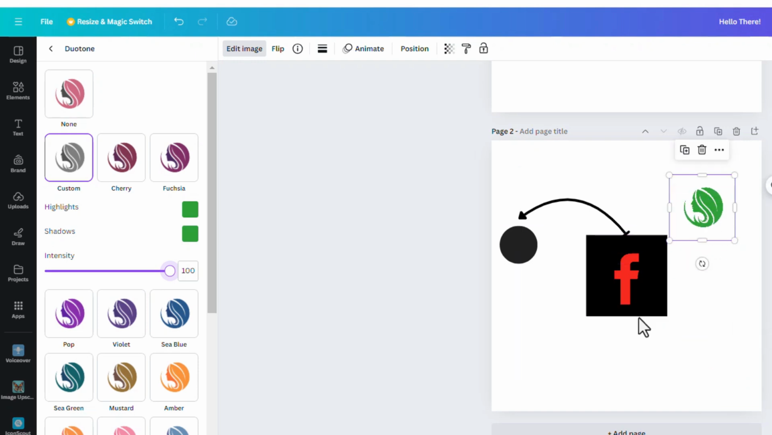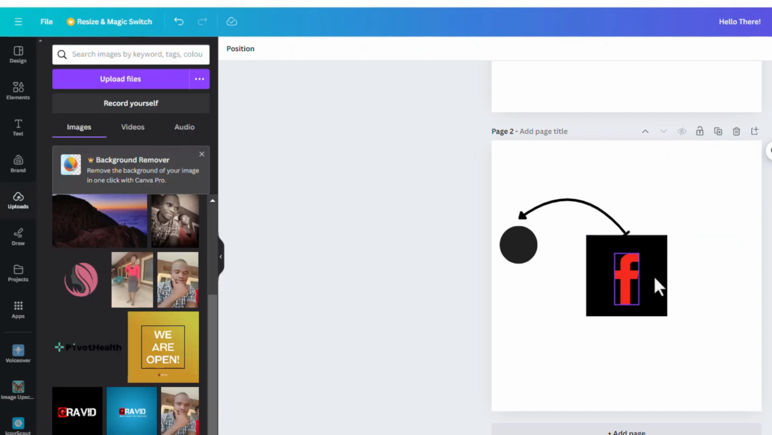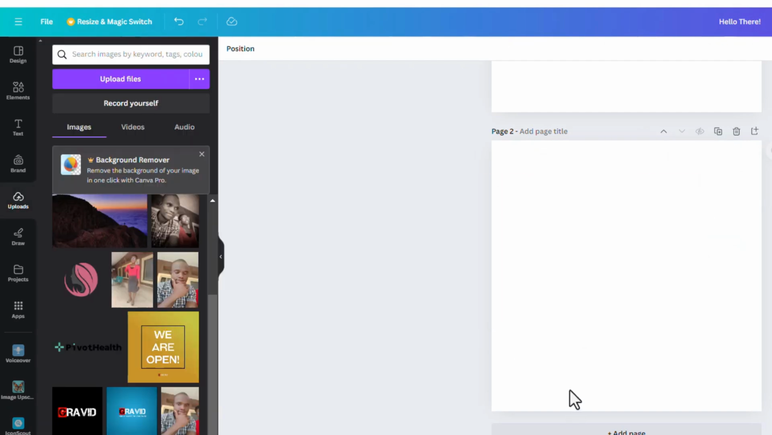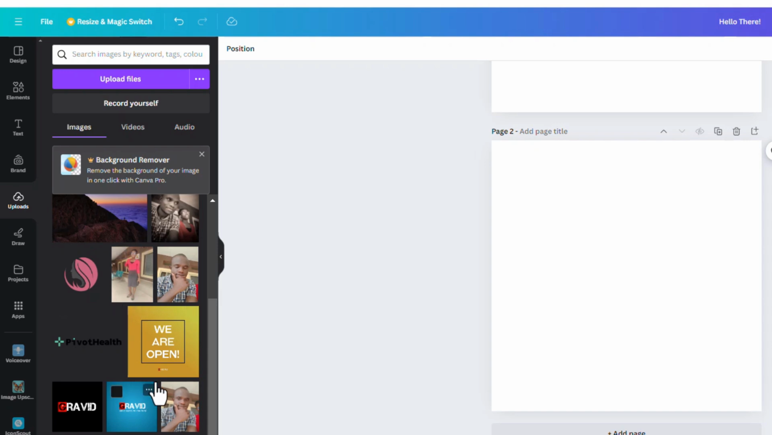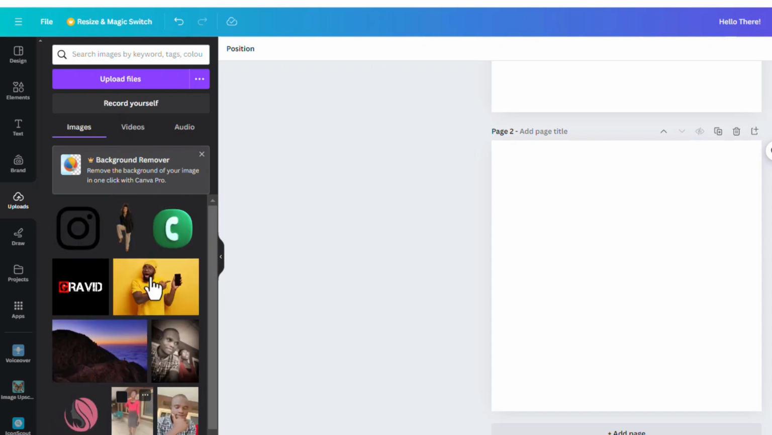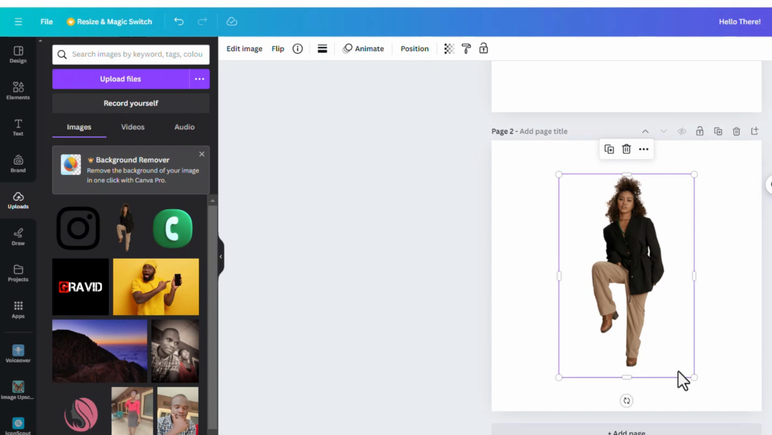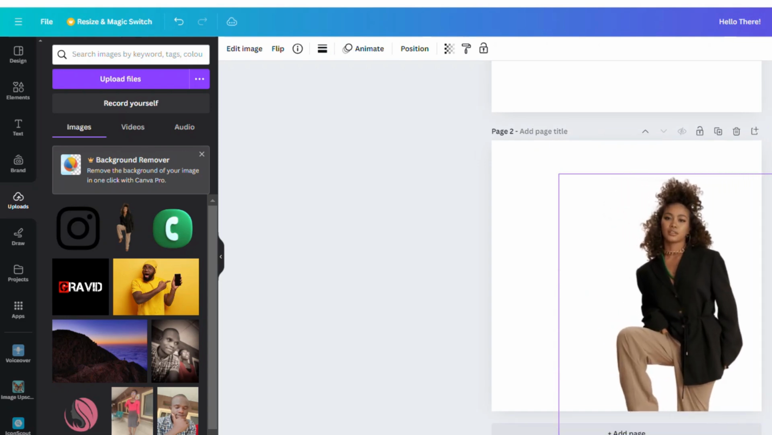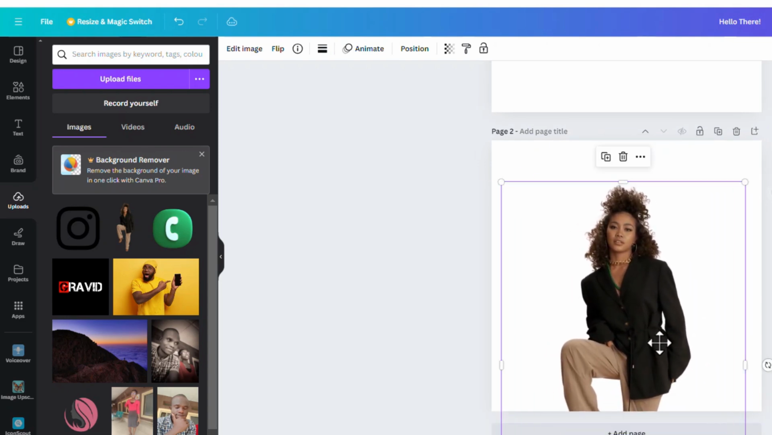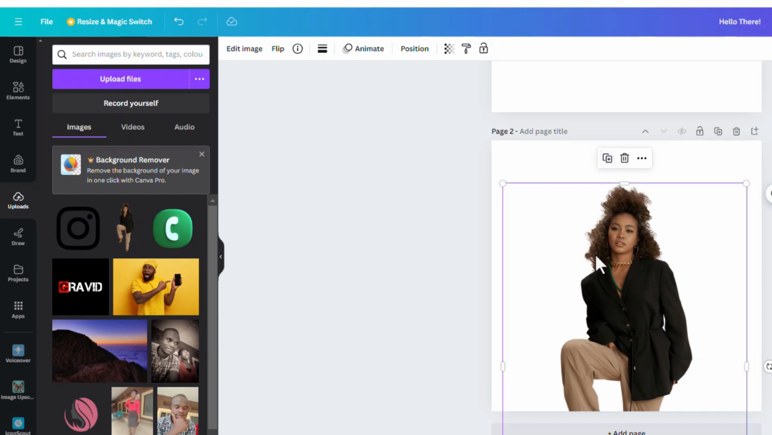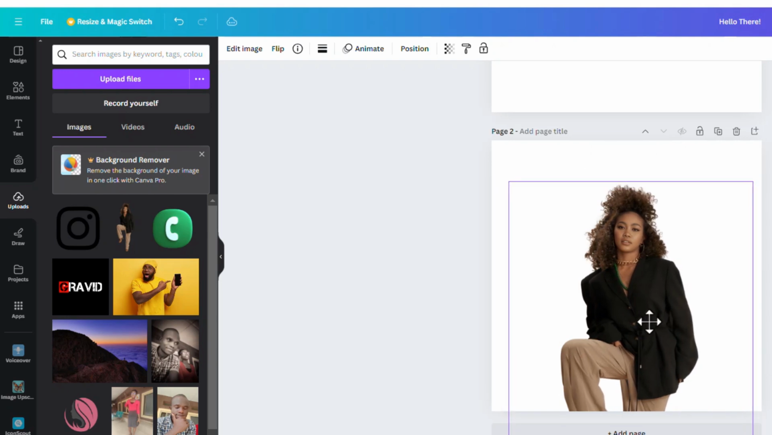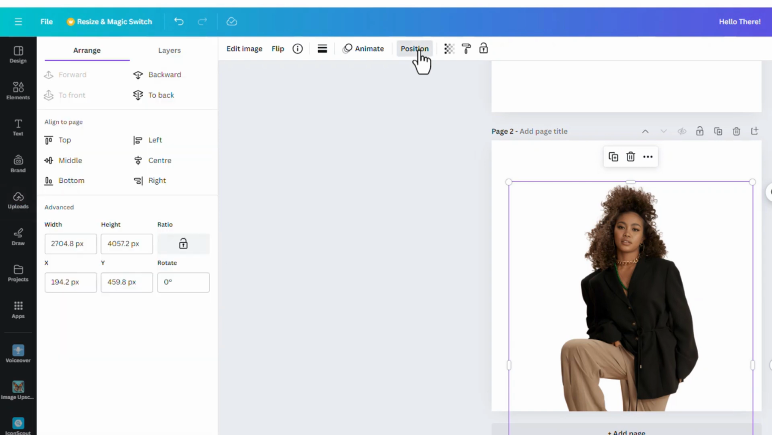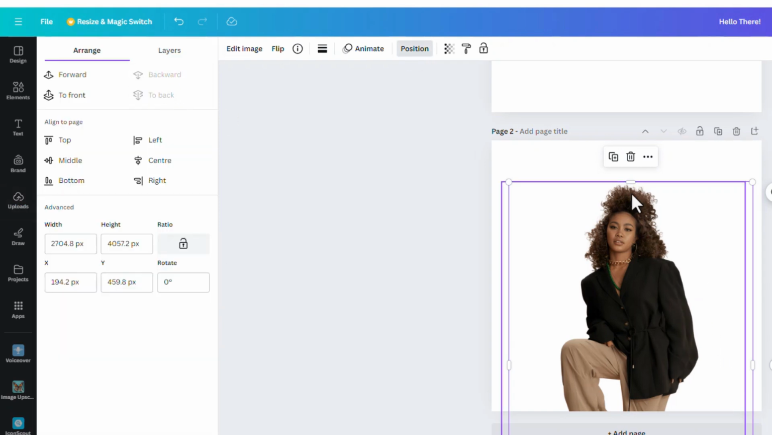Let me give you a good example of how you can actually use this. Let's delete all this. Let's select all and delete. Let me bring in this lady, and let's drag her to fill up the space. So we're going to make a duplicate of her, another one behind her. We're going to go to position, and we're going to send this front one to the back. So we have the one at the back now.